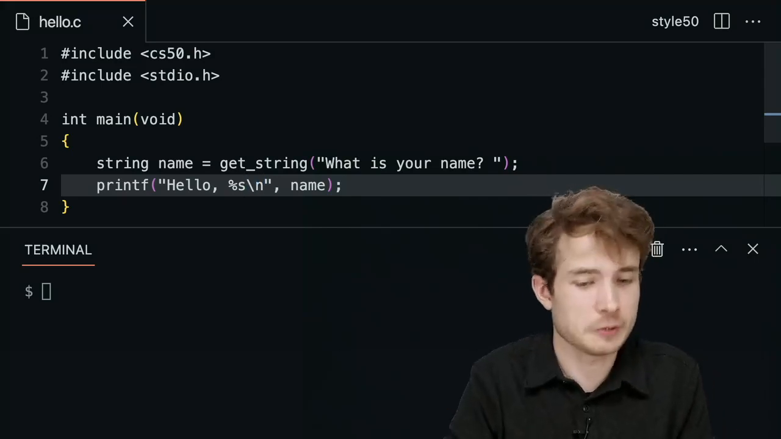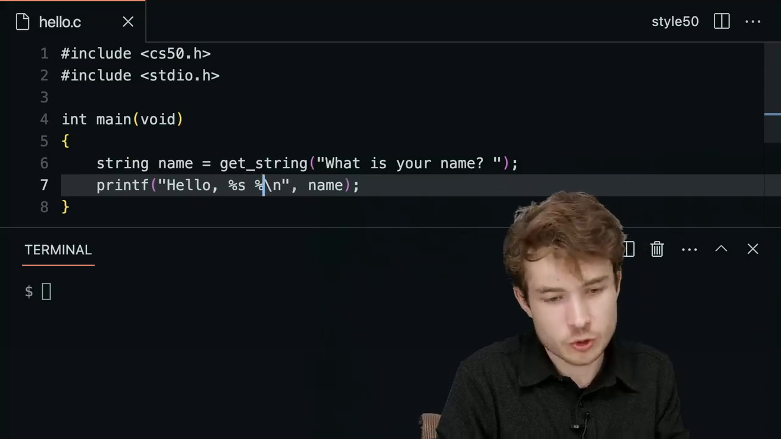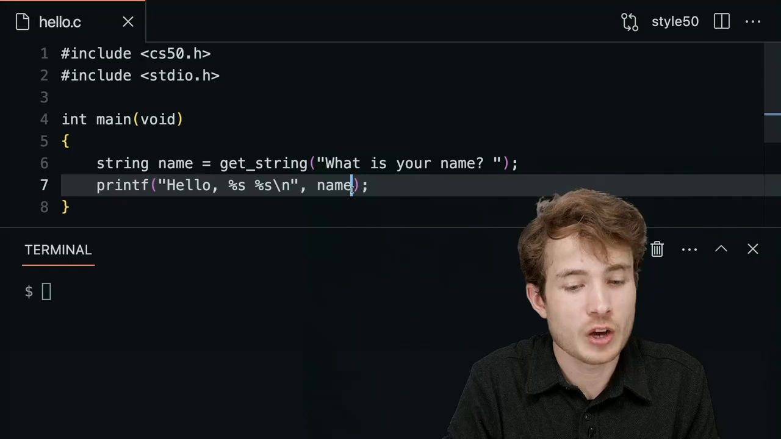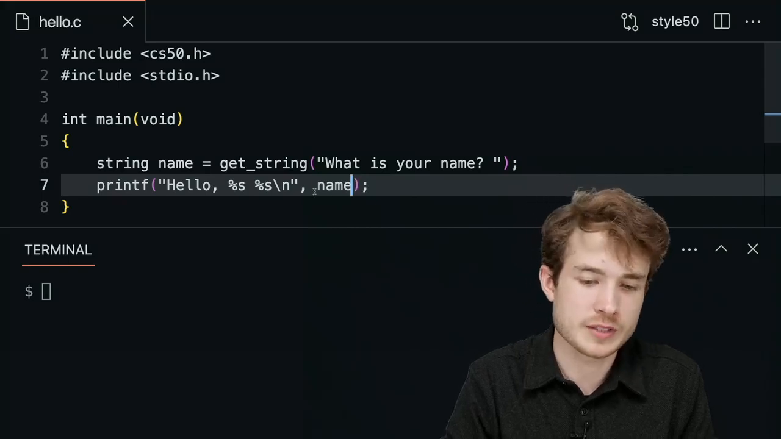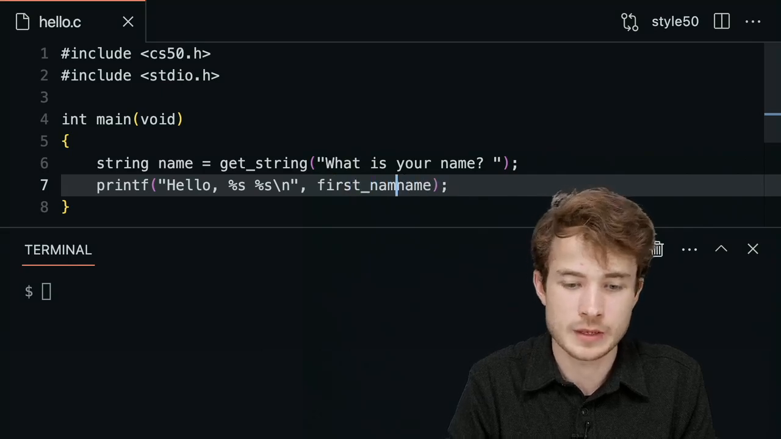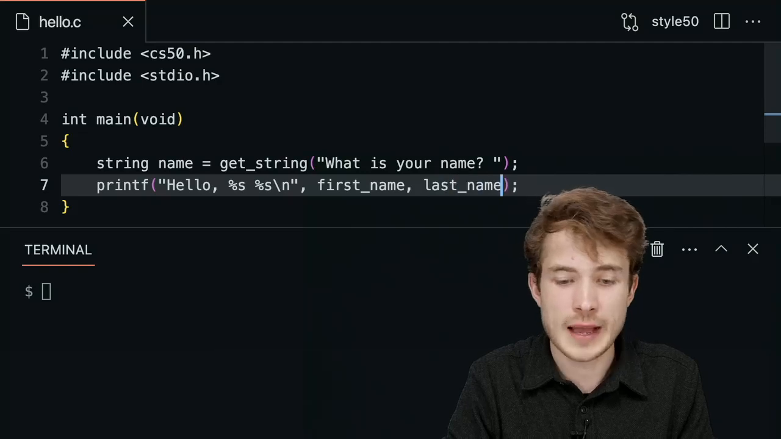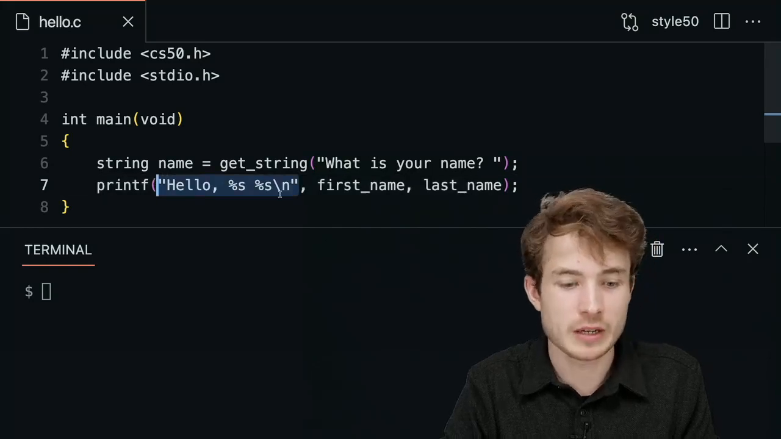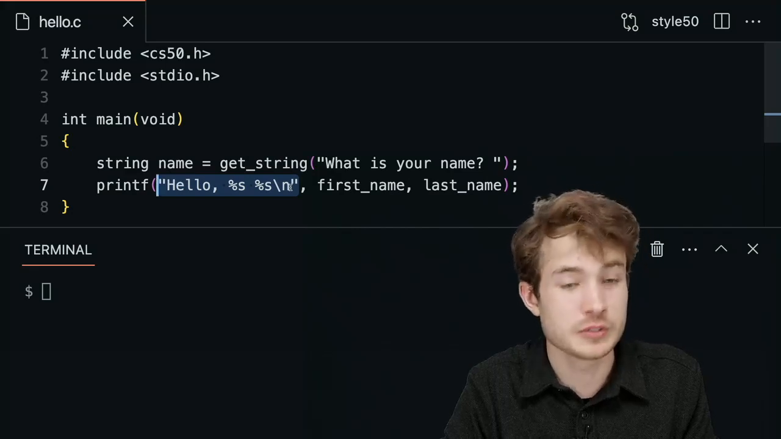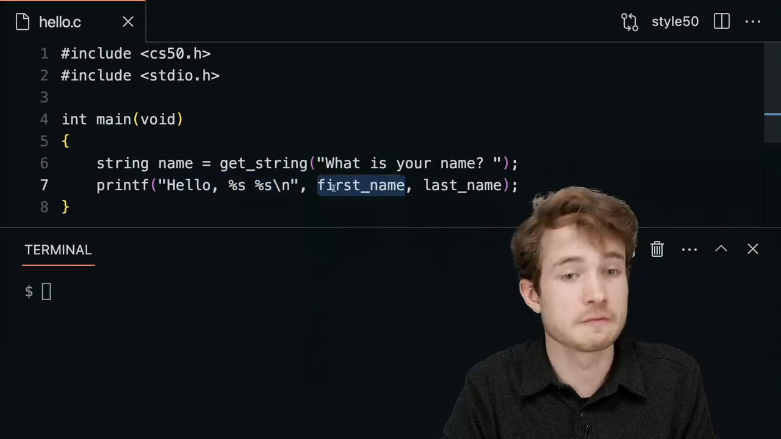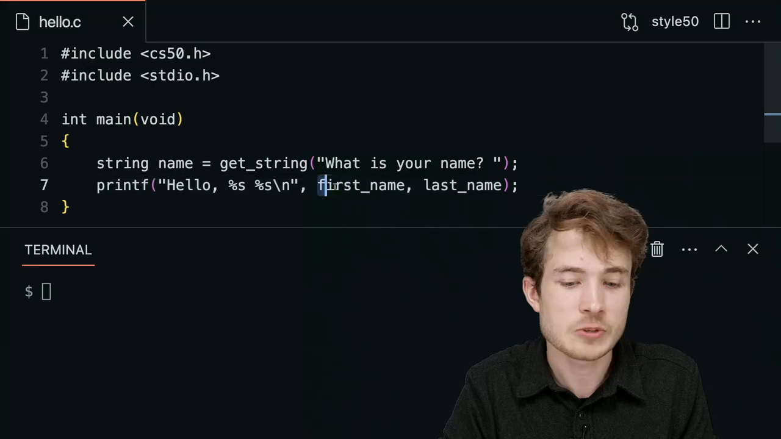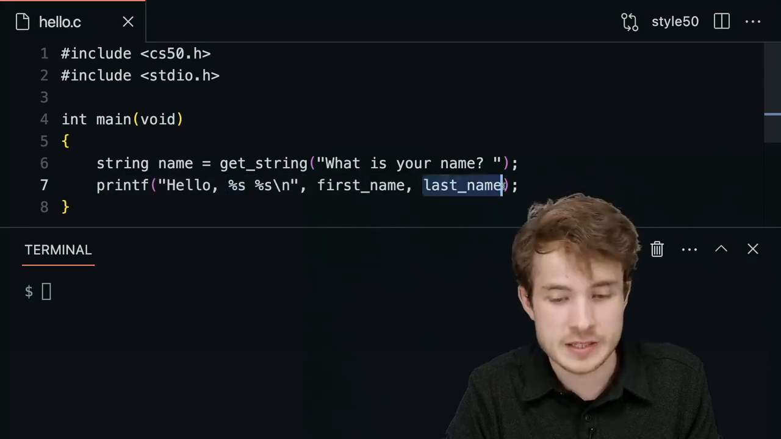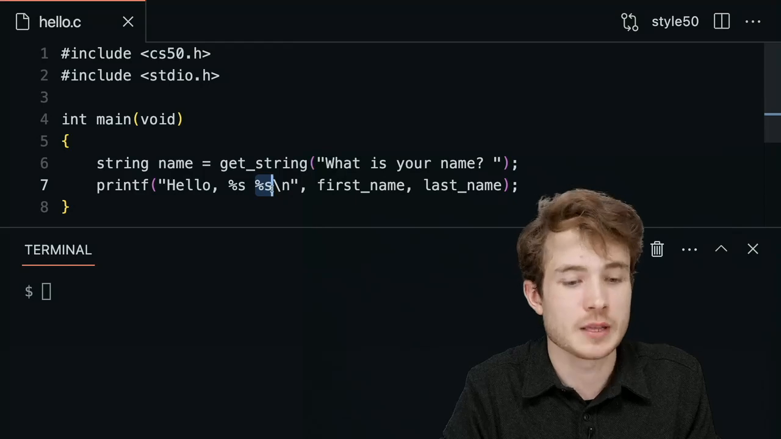If you want to get more advanced with this, you actually could. Let's say I want to take a first name and a last name. I actually have two placeholders, hello, percent %s, space, percent %s. Now I change this name to first name, and have one later called last name. I could now have three inputs separated by commas. The first is the actual string I want to print with the placeholders. The next one is the first variable to replace. That is, the value of first name will go into this first placeholder, and then the second variable, last name, will go into the second placeholder here.